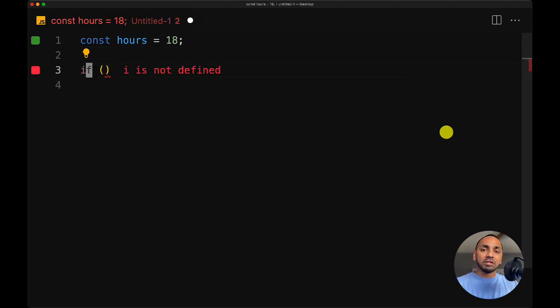If condition starts with the if keyword and then the parentheses. Inside the parentheses, I can give it a comparison. I can even just give it a boolean or a number. In JavaScript, 0 would be false and any other number would be true. So 0 is always false. But in this case, I'll just say true and then start my curly braces.